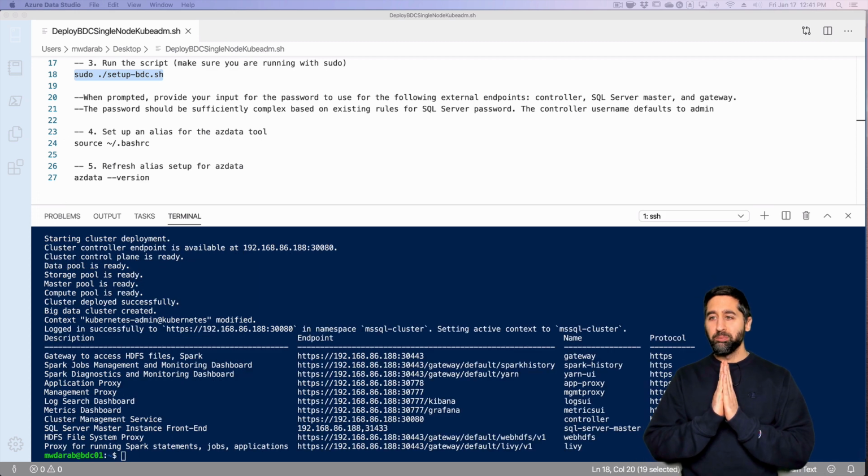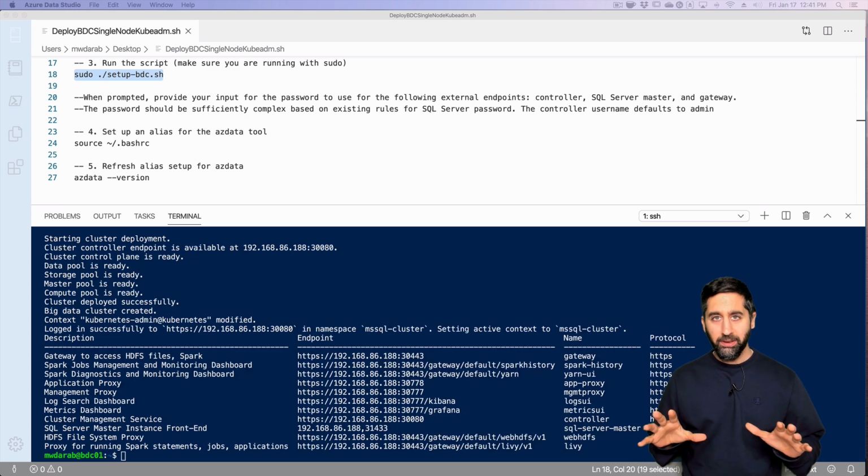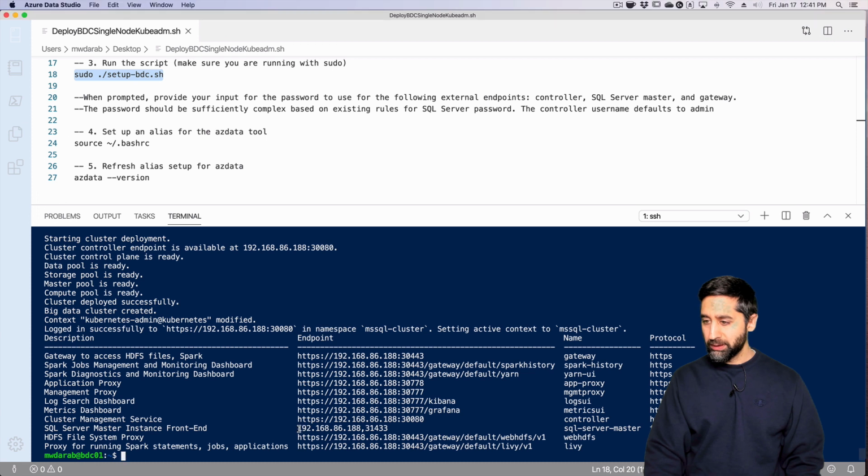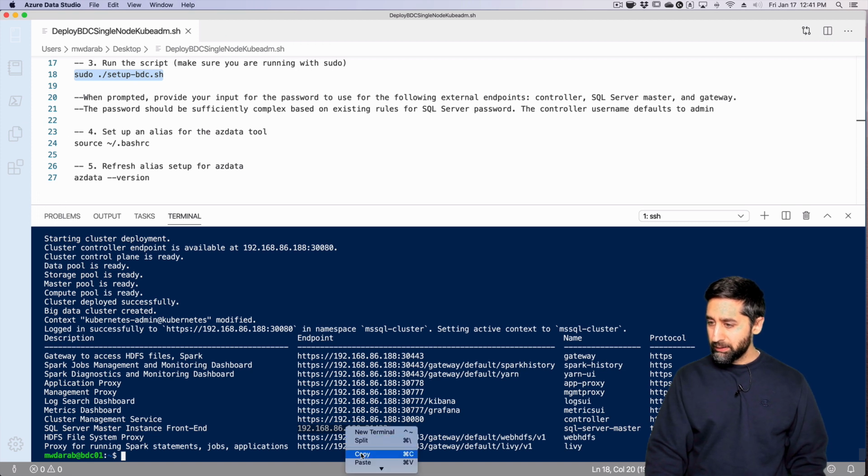Okay, so the big data cluster has finally been deployed. As you see here, these are the endpoints. You have the gateway, the Spark job management, the monitor dashboard, the application proxy, the management proxy. The thing we want to connect to is right here, the SQL Server master instance front end, which is this IP address right here. I'll go ahead and copy that.